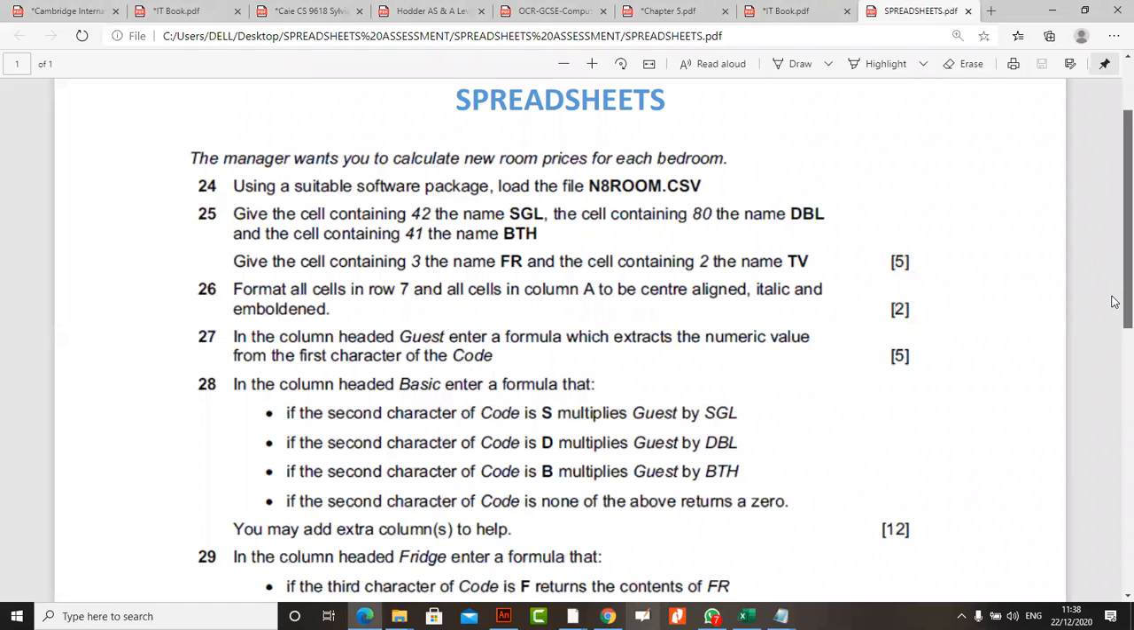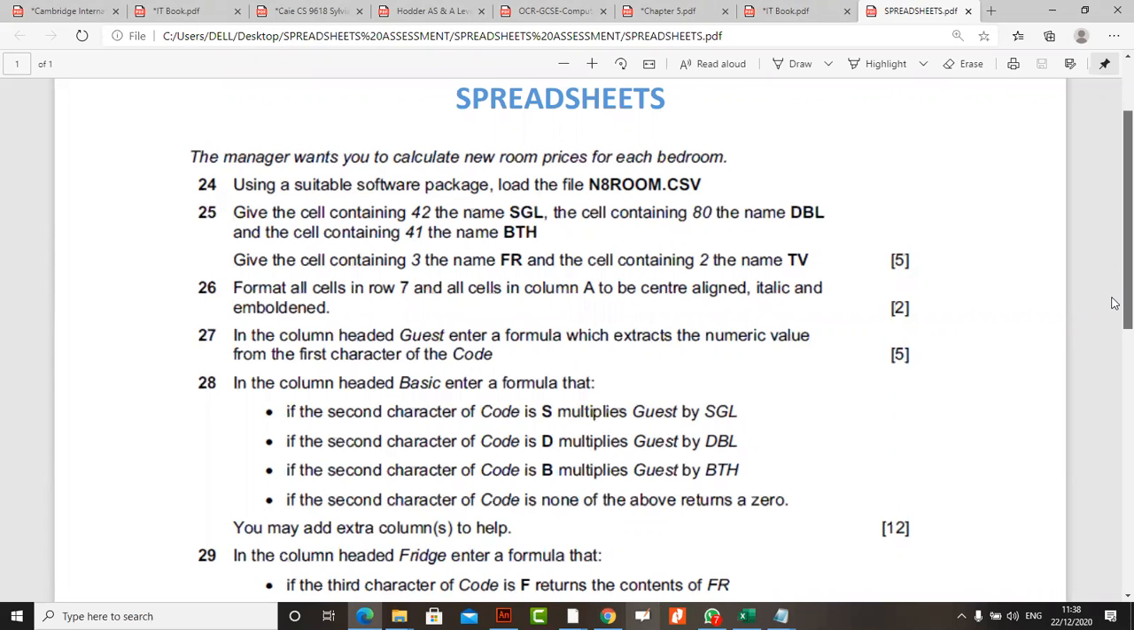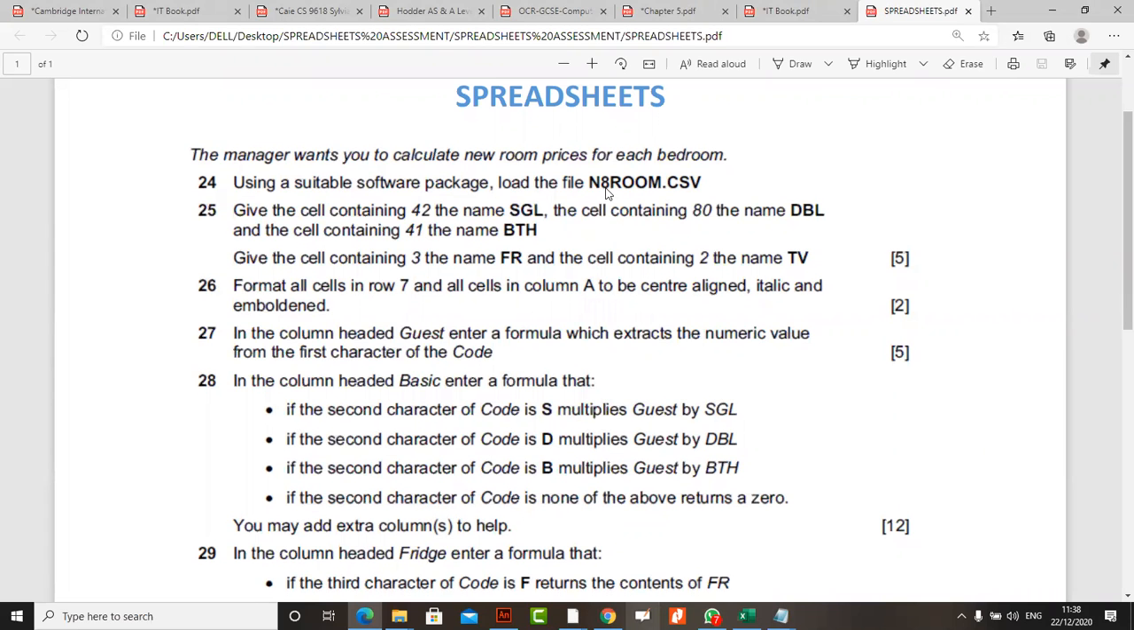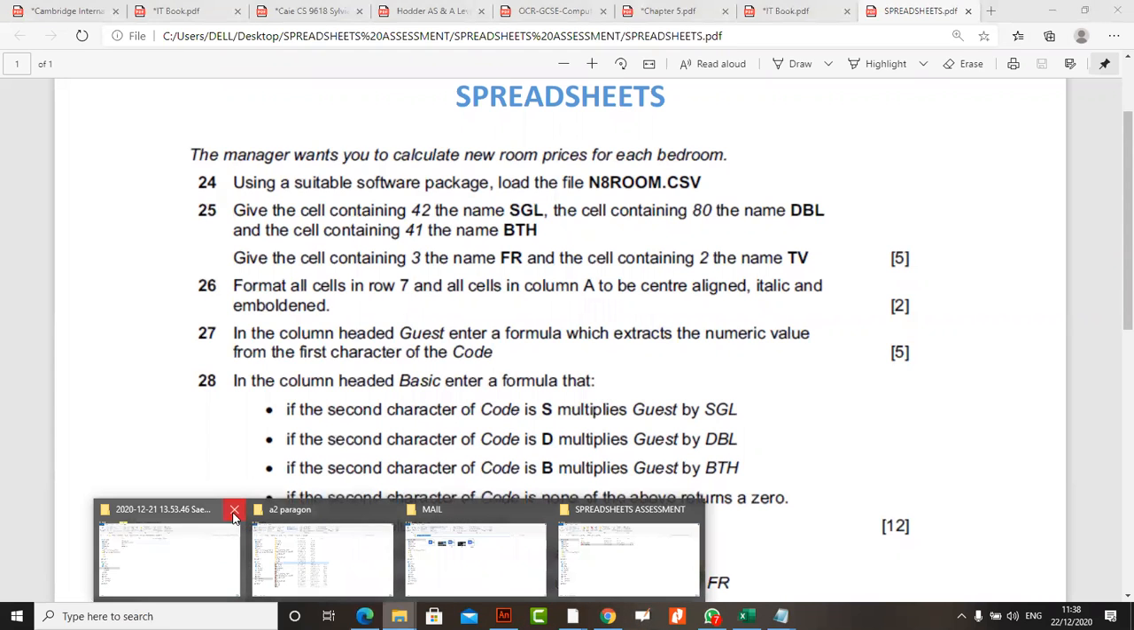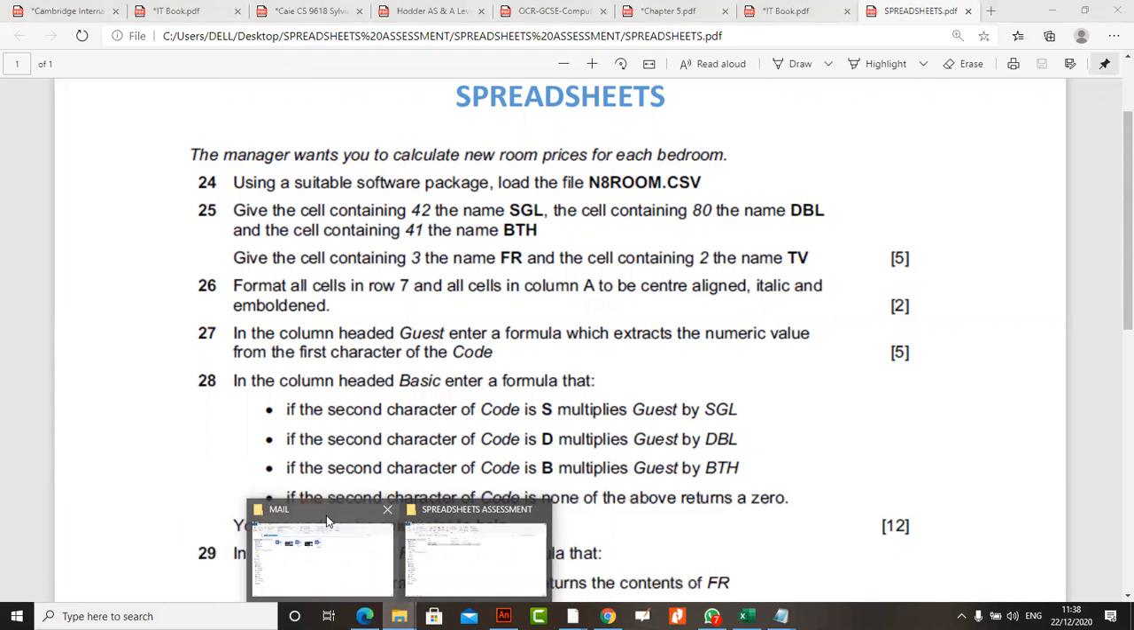The manager wants you to calculate new room prices for each bedroom. Use a suitable software package, load the file rooms.csv. Let me just somehow close the extra files.